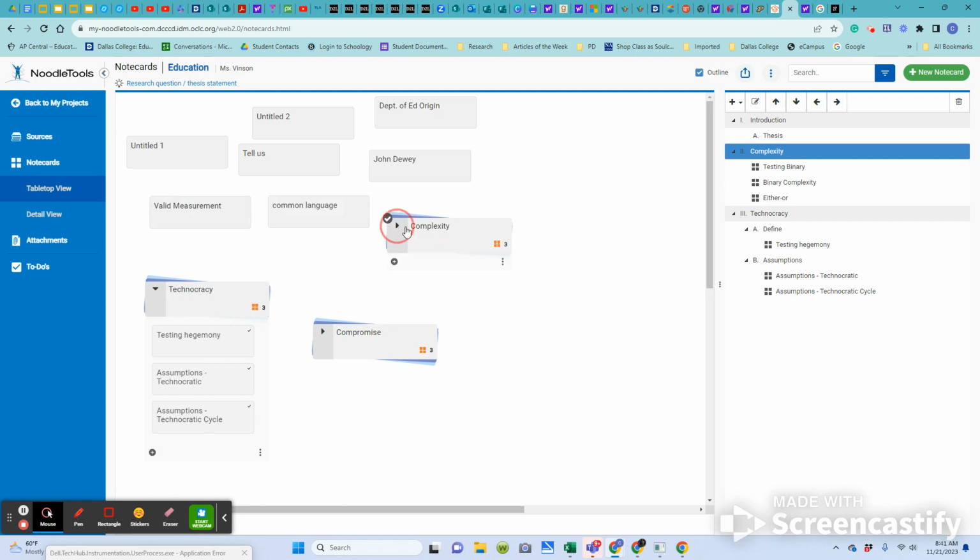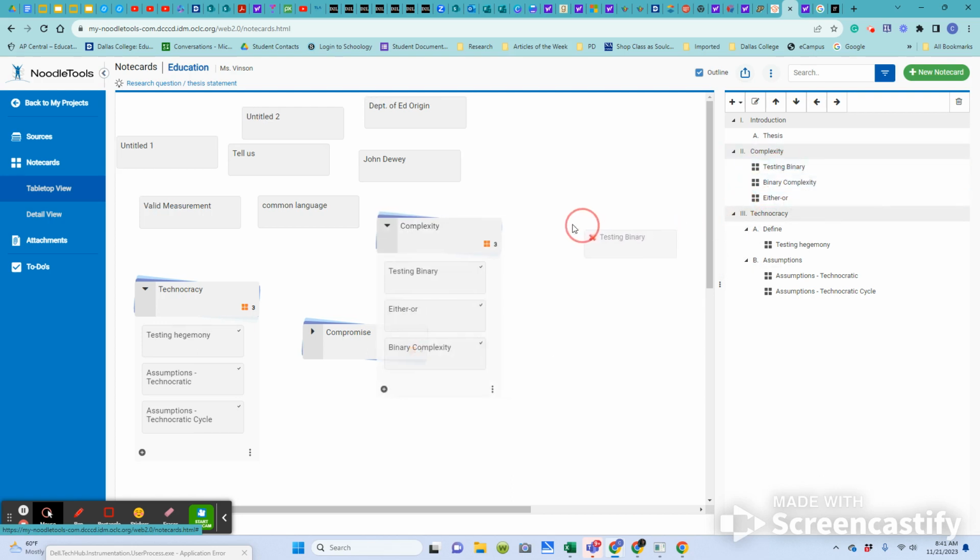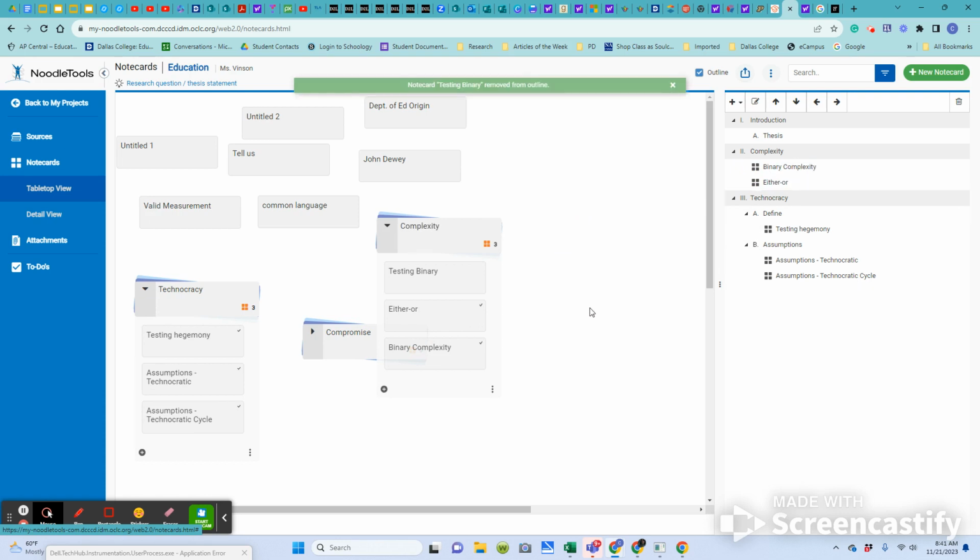So this one was complexity. Notice I have 3 note cards under here, and all I did to include them in my outline is drag them over. You can actually see that this one, the testing binary, is already there. But what if I want to take it out? There's a little red X there. If I take it out, oops, I took it out of the paper.